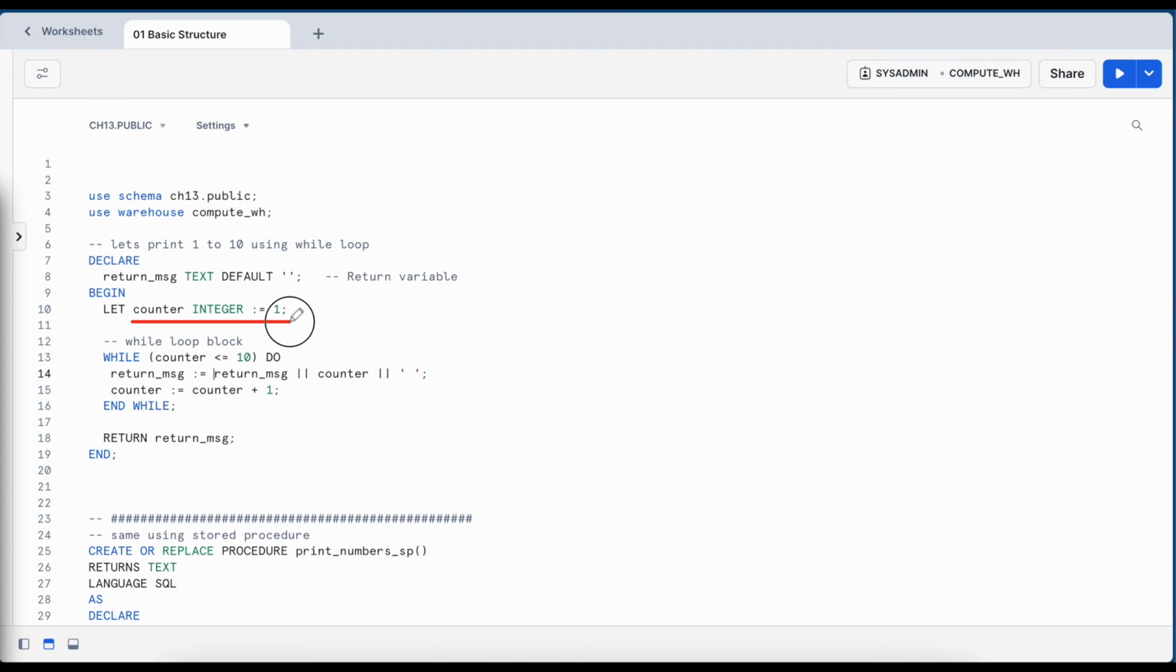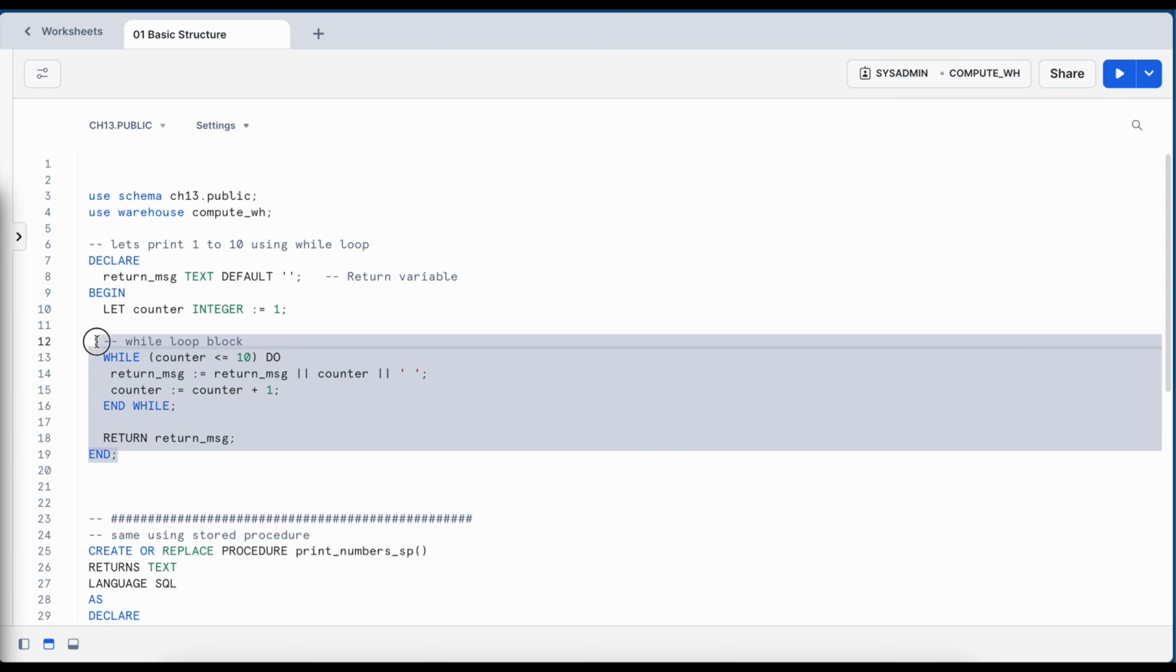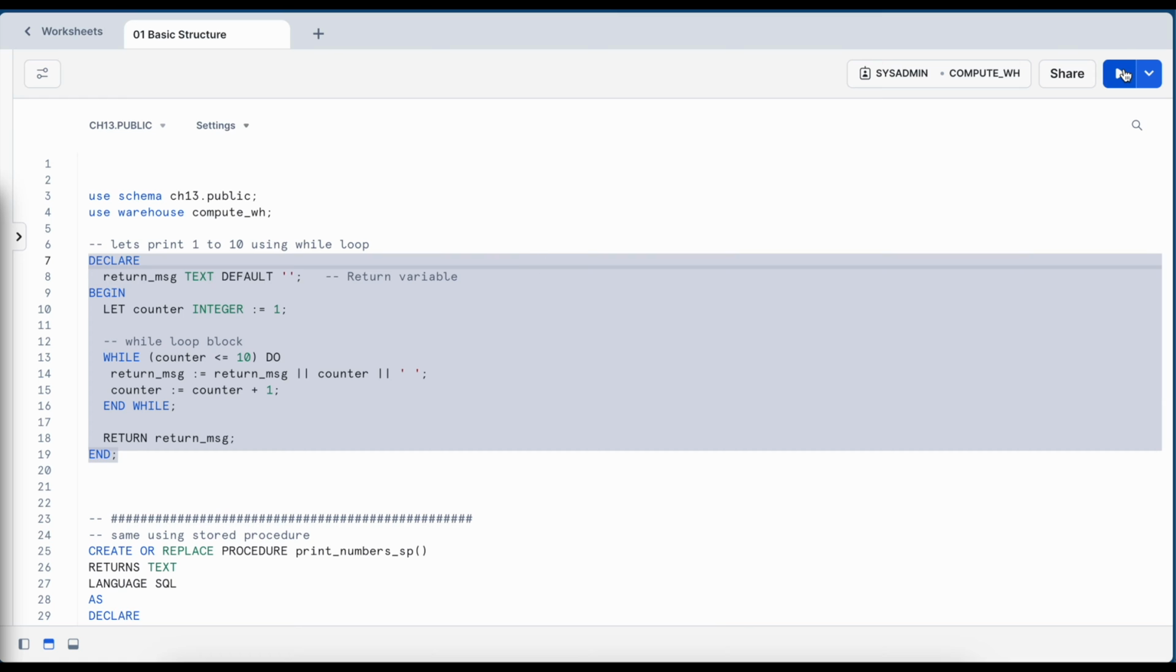So the counter starts with one. In this condition, it checks if the counter value is less than or equal to 10. If yes, this dynamically creates this string variable and increases the counter by one. Then it comes back here again to check if the counter value is less than or equal to 10 or not. That way it goes for a total of 10 iterations and finally it returns. Let's run this anonymous block and check the result.